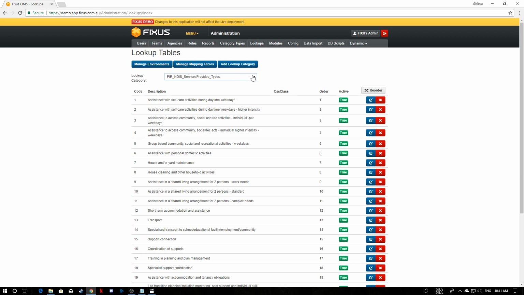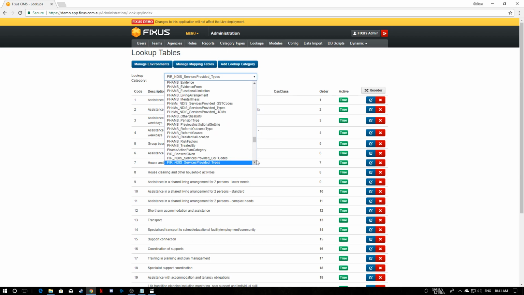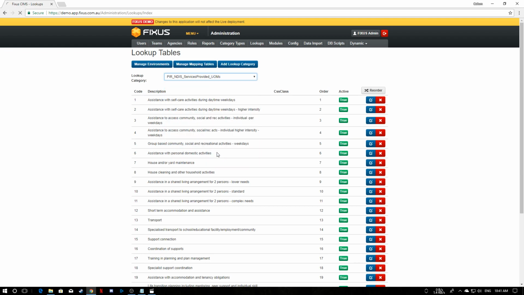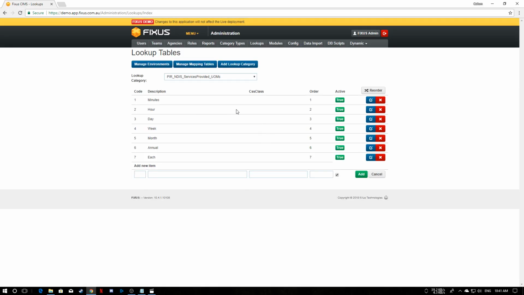The other one that's fairly important, especially when you're adding expenses, is units of measure. So this basically just lists the unit of measures that we're going to use in our expense configurations on the NDIS tab and the actual expenses logged.